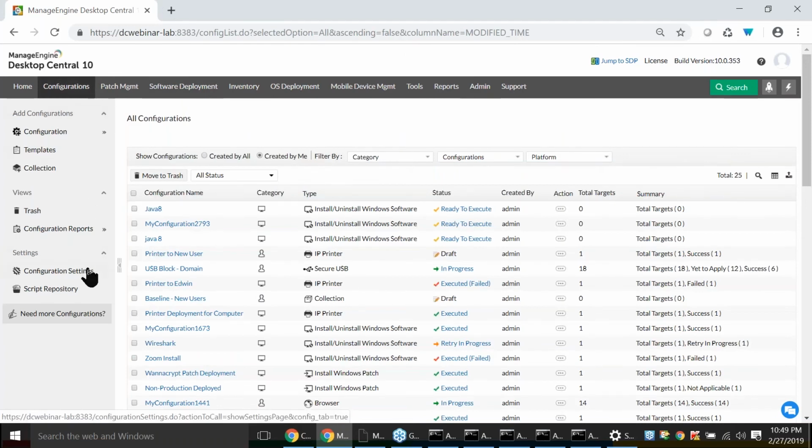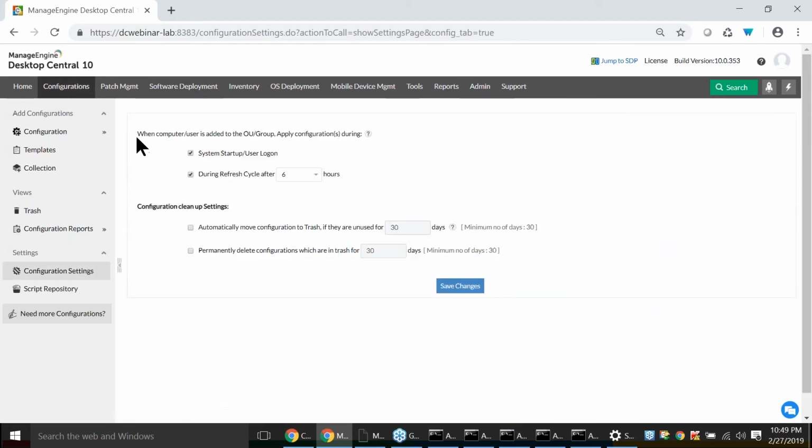From Configuration tabs, click on Configuration Settings. So when every computer or user is added to the OU or group, the configuration needs to be applied during two options. You can choose between these two options. The first one would be system startup or user logon. If it is a computer configuration, the configuration will be deployed during subsequent system startup. If it is a user configuration, the configuration will be deployed during subsequent user logon.